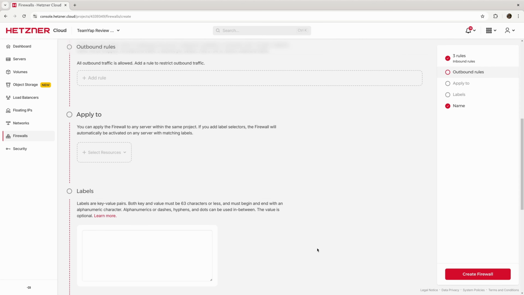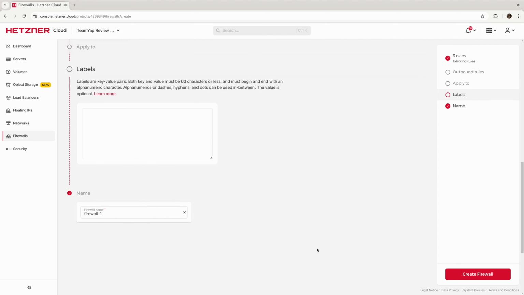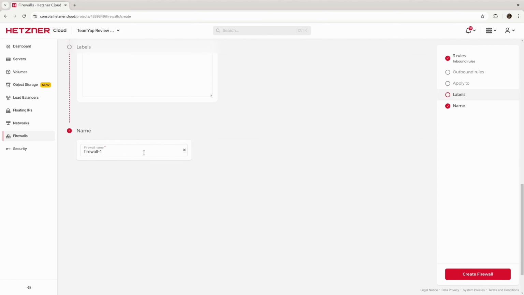I won't apply it to any resources yet because I don't have any labels. I'll leave it blank. And at the bottom, I'll set a name for this firewall and call it Review App Firewall.